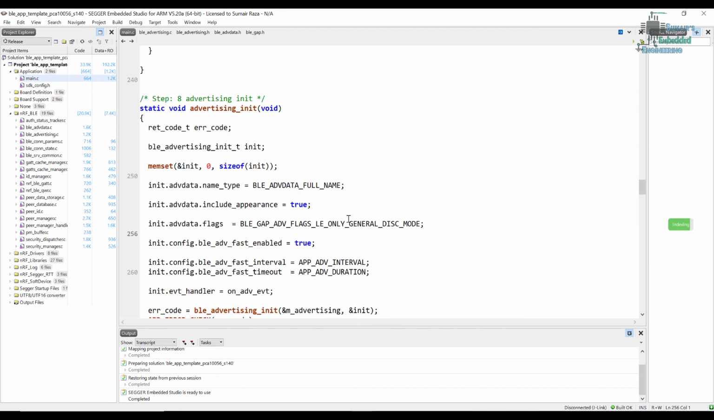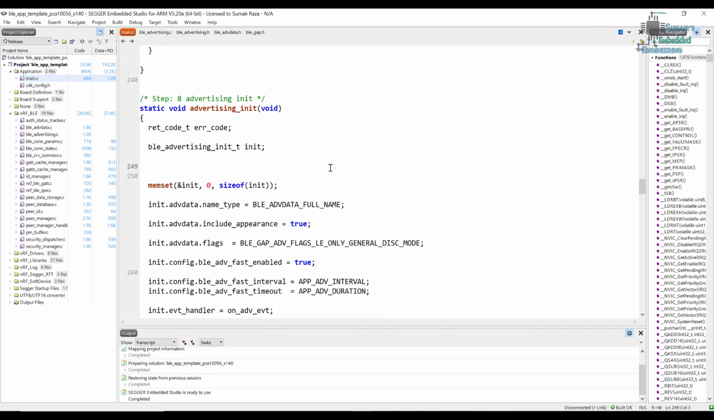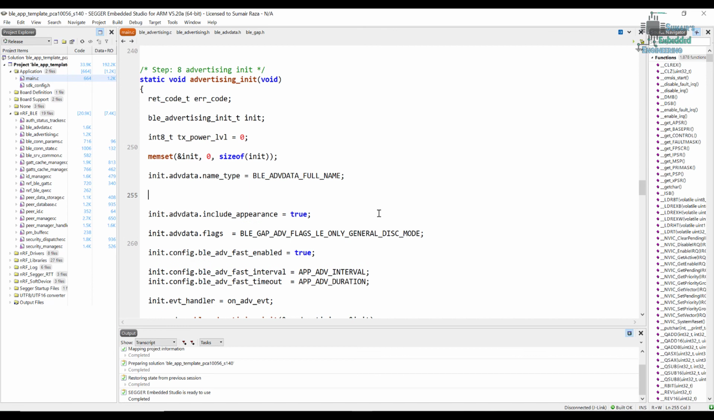I will open this and let's zoom in a little, and here we have the advertisement init function. So in the advertisement init we will include the transmission power level. So how do we include it? First we need to define and initialize a variable here of type int, and let's name it tx_power_level, and let's set the tx_power_level to 0 dBm, and that's it. And now we need to include it. So in order to include it after the name, let's include it here.